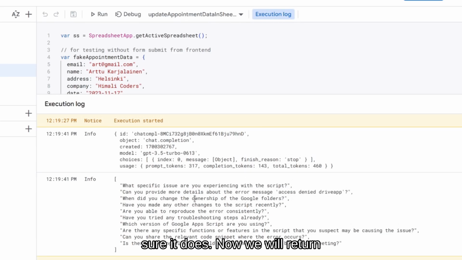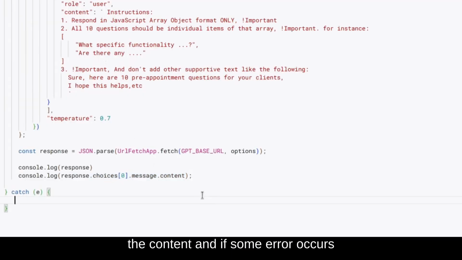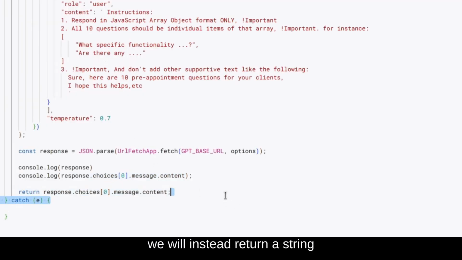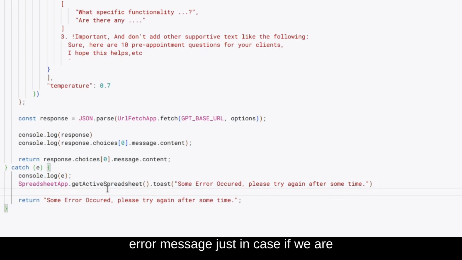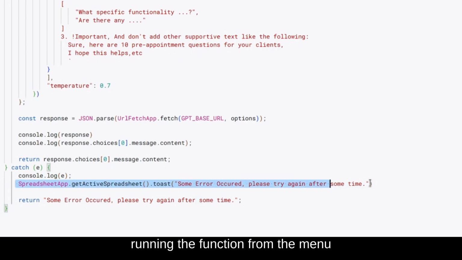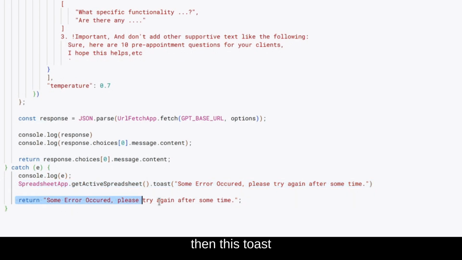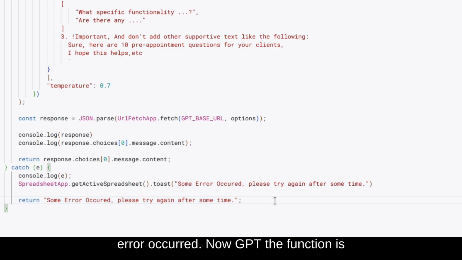Now we will return the content, and if some error occurs, we will instead return a string, and it will also toast the same error message. Just in case we are running the GPT from the menu, this toast function will let you know that some error occurred. Now our GPT function is ready to be implemented in our spreadsheet.